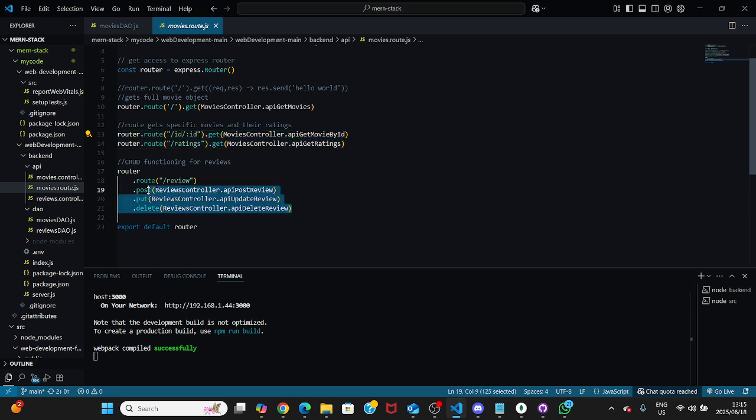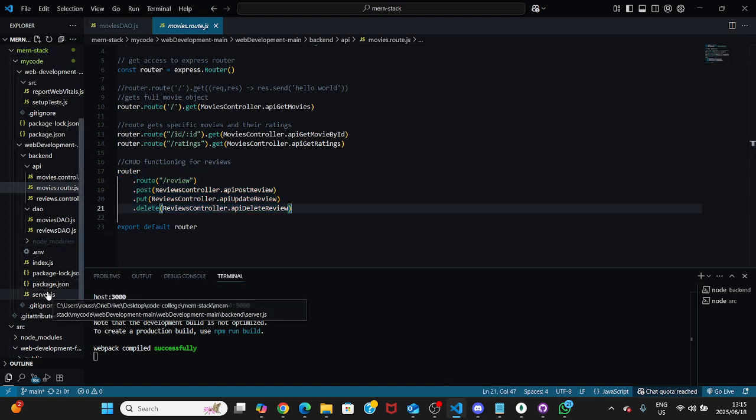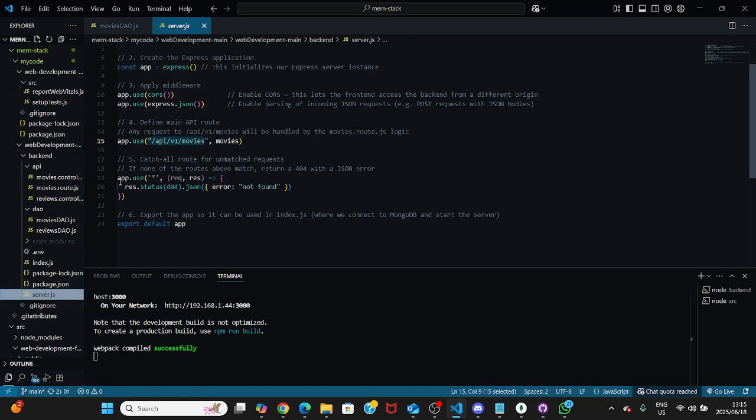here, like to review and delete and edit. Also, we have our error handling. So if none of the routes above match, the web will return a 404 error, and then this is just to export the app so it can be used in the index.js. And that is where we connect MongoDB to start the server.